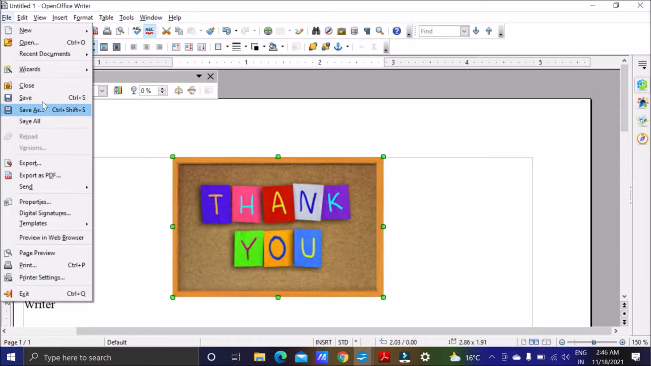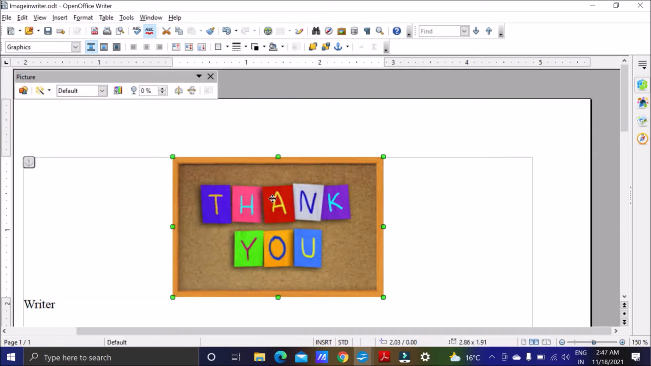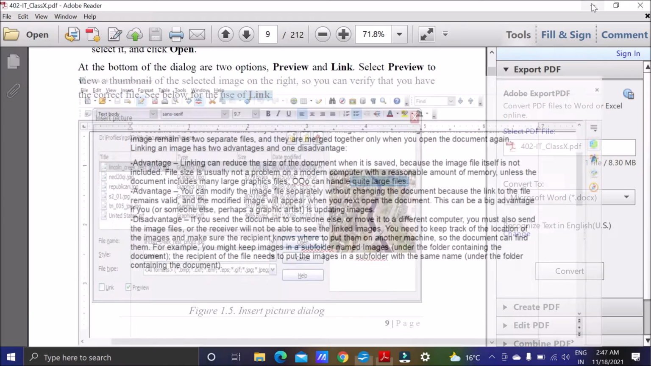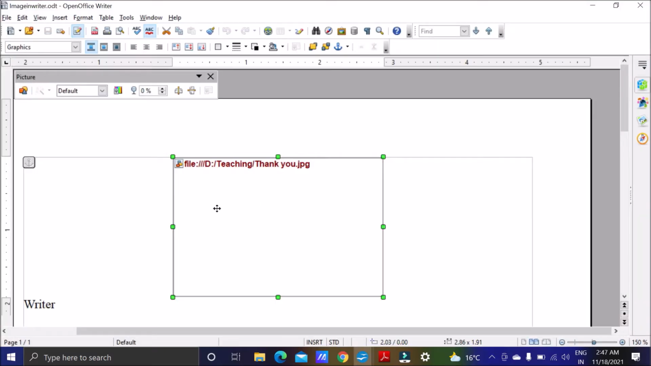So when I save the document, I'm saving it with the name image in writer and then save. So right now you can see the image, but when I open it again, image in writer, then you can see I'm not able to get the image because we have changed the path or the location of the file. So you can see it is clear.